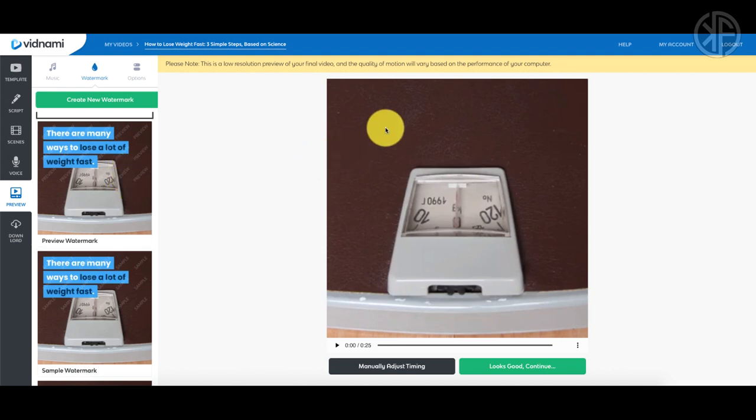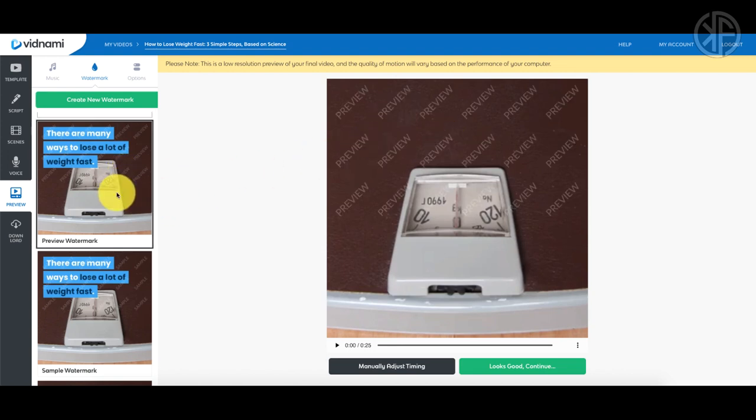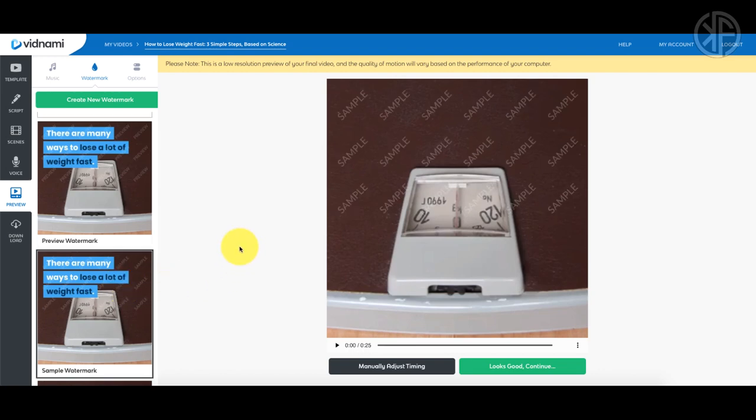So if I click on that, it would put the word preview all over. See right here. If I click on sample, it'll say sample. So this is good if you're creating videos for clients, so that way they can see the work that you've done.